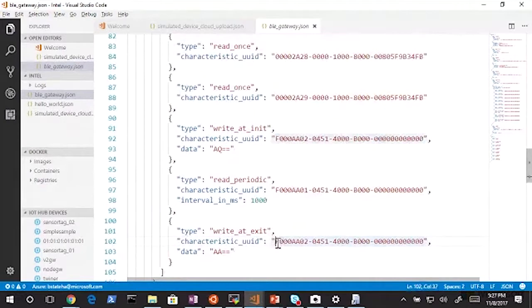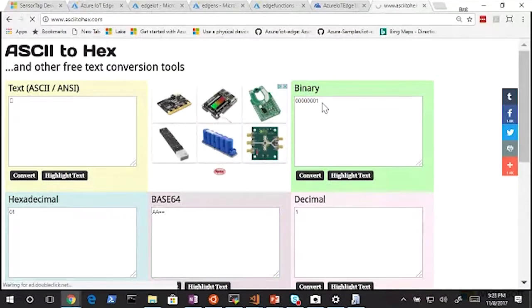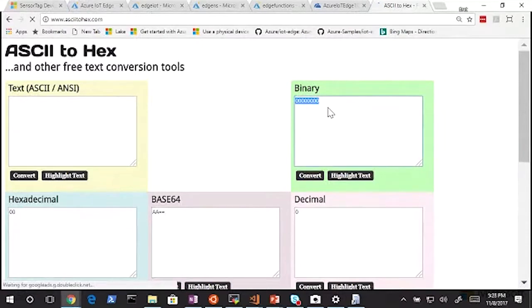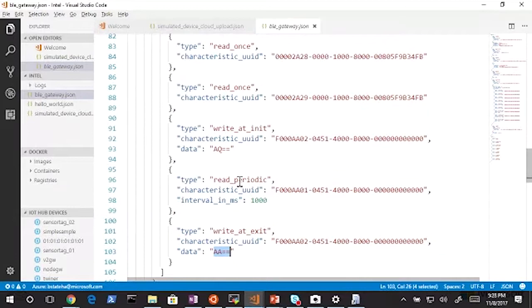And then we'll similarly write to that same thing one time at exit. So if you cleanly shut your gateway down, we're going to send it AA equals, which is the string, and I bet if you guessed, you'd guess that was all zeros. If I paste that in and convert it, sure enough, that's just binary 0. So that turns that temperature sensor back off for me. Otherwise, periodically, while the gateway is running, every 1 second, we're going to read the value. Remember that AA01 I said was the temperature data.